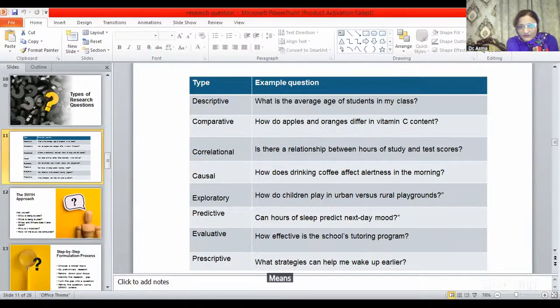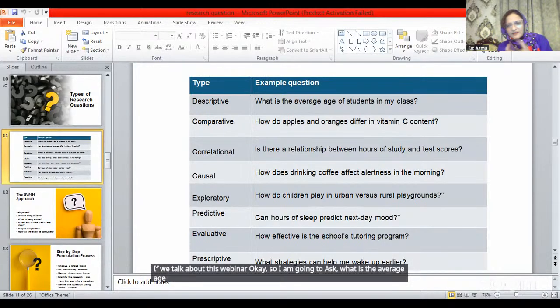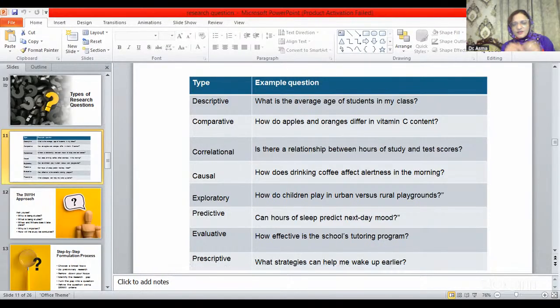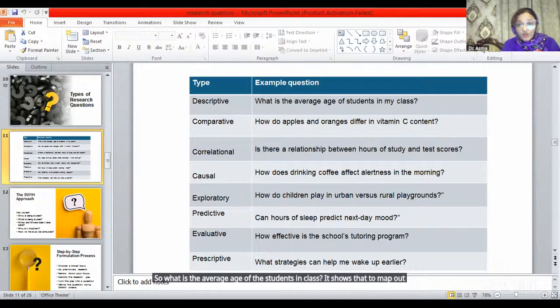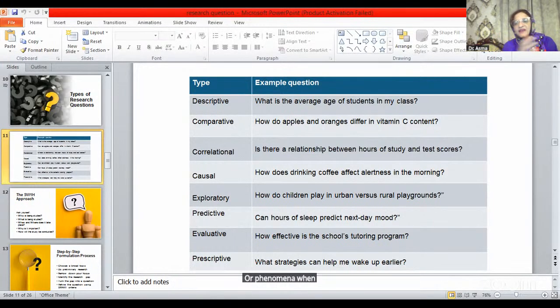If we talk about an example of a question: what is the average age of students in my class? If we talk about this webinar, I am going to ask, what is the average age of students in this webinar? So it maps out or summarizes characteristics of a group or phenomena when you don't need comparisons or explanations yet. So it is a descriptive approach.